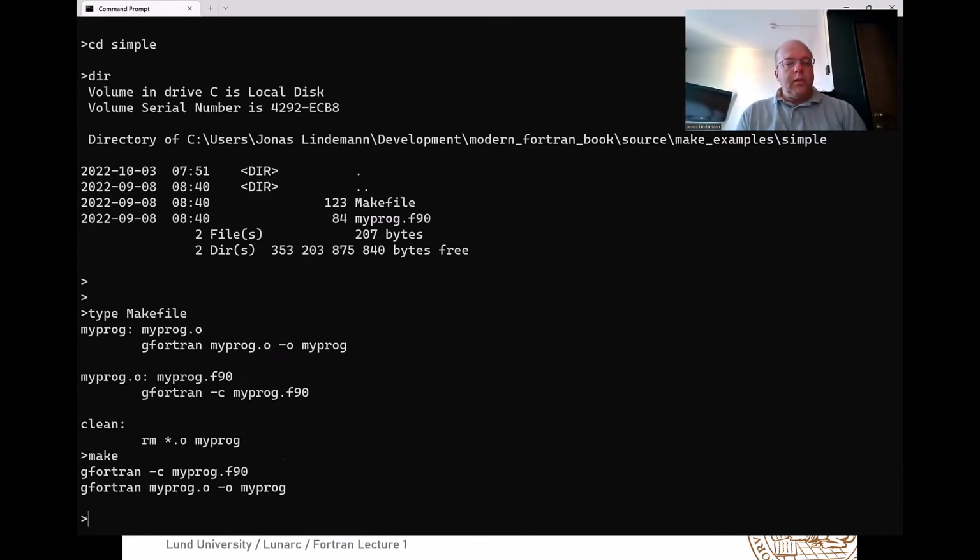As myprog depends on myprog.o, it has to execute the second rule first. So that is compiling the source code file into an object file. And then finally, it creates the executable by linking them together using the O command.